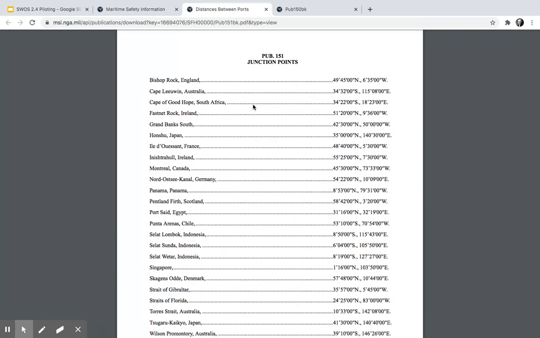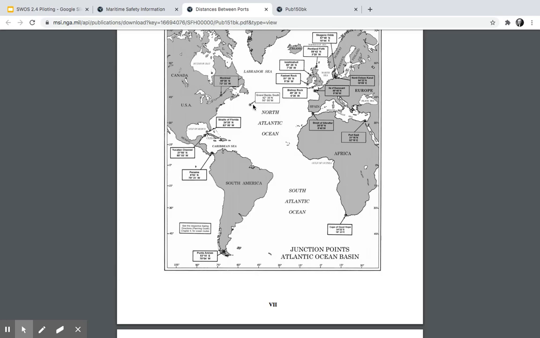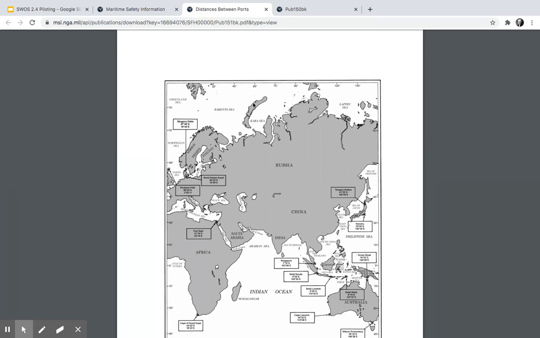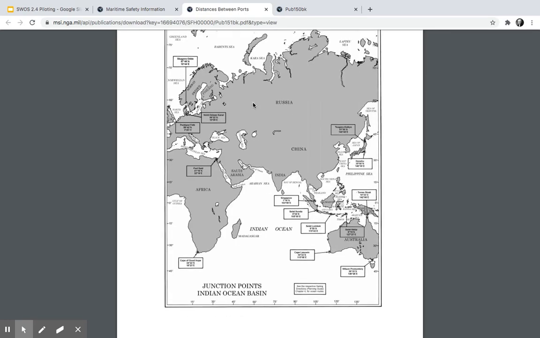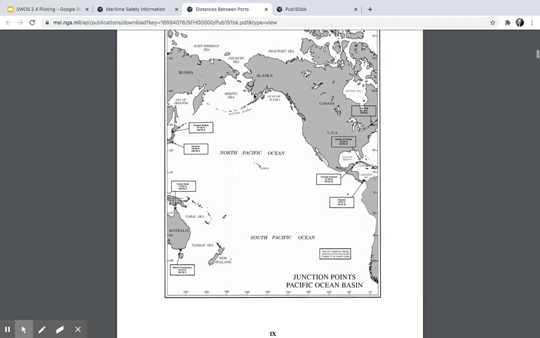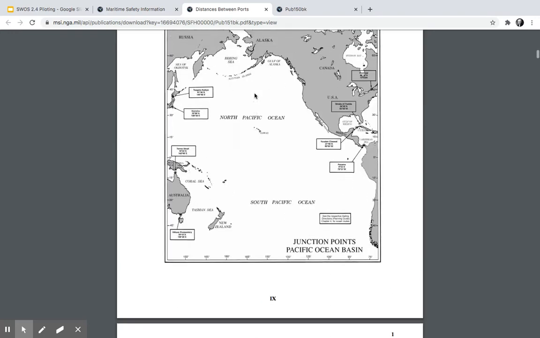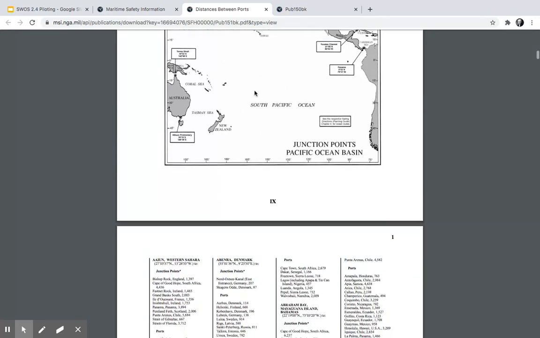Following that, there's a list of junction points. As you'll see, the junction points are what we use to navigate between these smaller ports. If we are going between San Diego and Aden, we're not necessarily going to be able to look up that direct distance. We're going to have to find a junction point in between them. These are just representations on maps of where all of those junction points are. So you can page through these when you have a little bit of extra time, just to get an idea of what those junction points are.